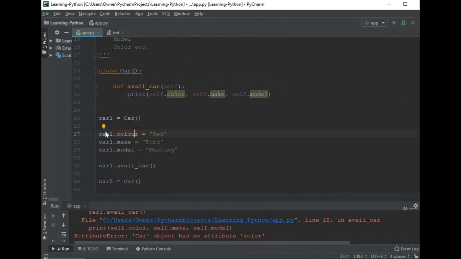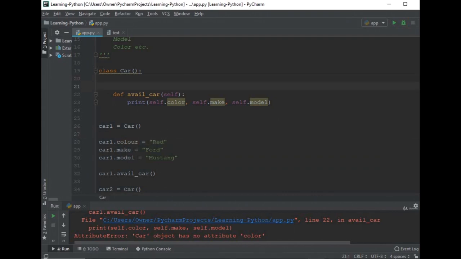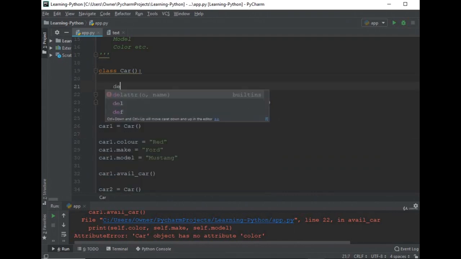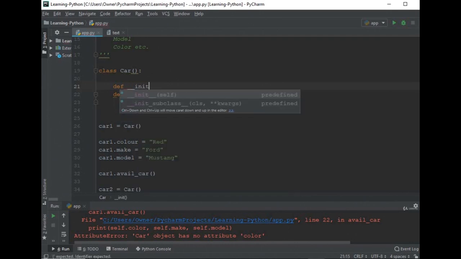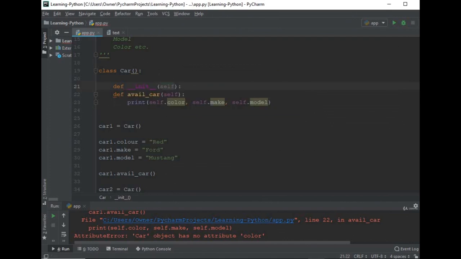Now, how can we overcome this problem? There is a special method called underscore underscore init underscore underscore. That method is automatically called every time we create a new object. Let's first define the method, and then we will see how it works. So we will say def underscore underscore init underscore underscore, and then open and close parentheses. Again, the magic word self appears here automatically.